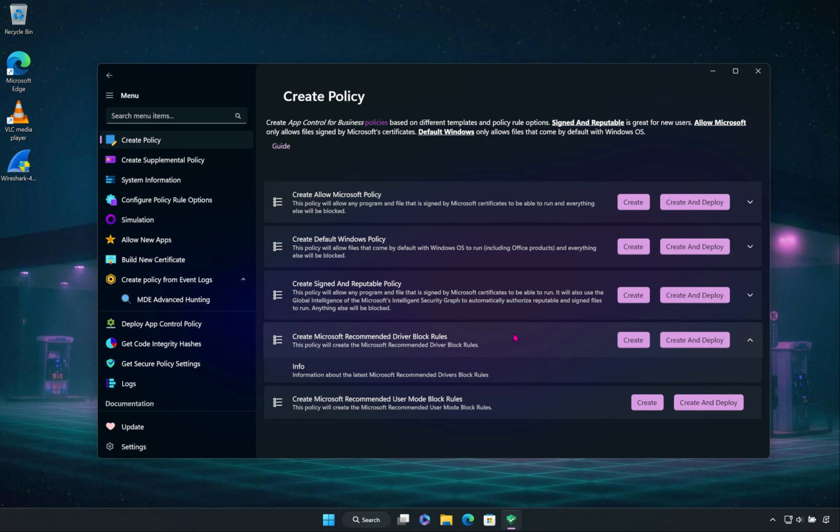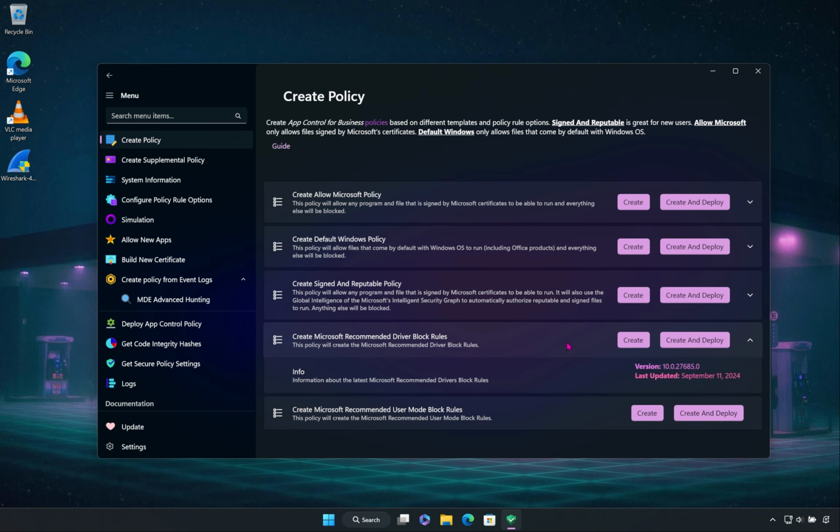This page also allows you to create Microsoft-recommended user mode and kernel mode block rules. These rules are pulled directly from Microsoft's GitHub repositories and automatically converted into an app control policy, streamlining the process for you. You can also view the latest version and release date of the Microsoft-recommended driver block rules right here on this page. If you'd like to learn more about any of the available options, simply click the Guide button at the top of the page. It provides direct access to the GitHub Wiki, where you'll find detailed explanations and additional information.